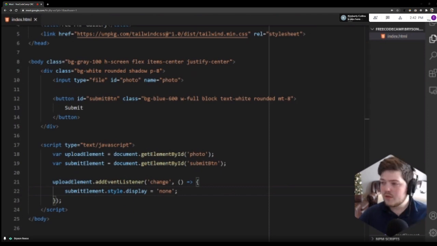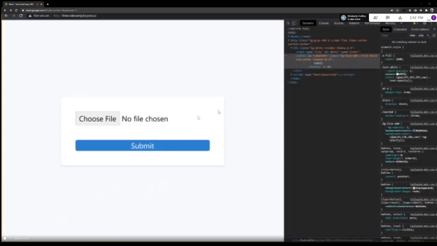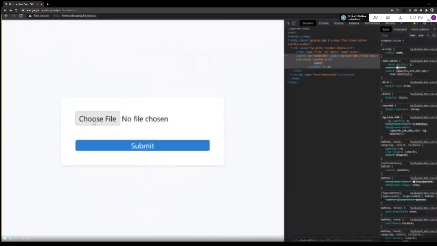Okay, so now if I refresh the page, we're going to go back in here. Nothing's changed because that JavaScript in our event listener has not run yet. So we can click an image, click choose file, and select an image. Since that element changed, that event listener ran, and it set our submit button to have a display type of none. So it disappears.